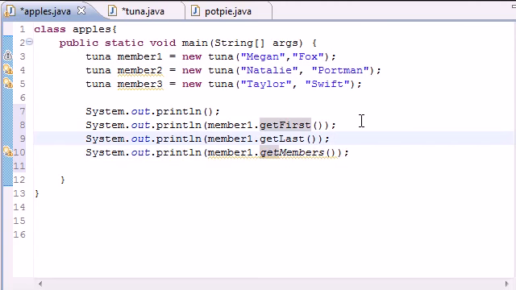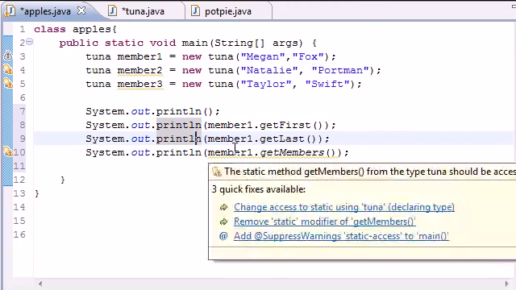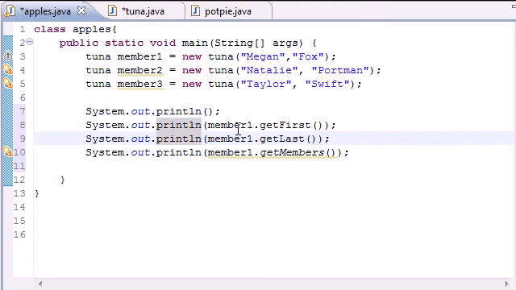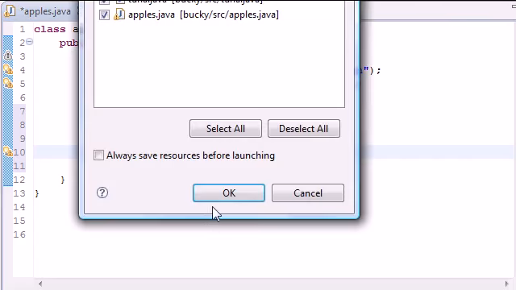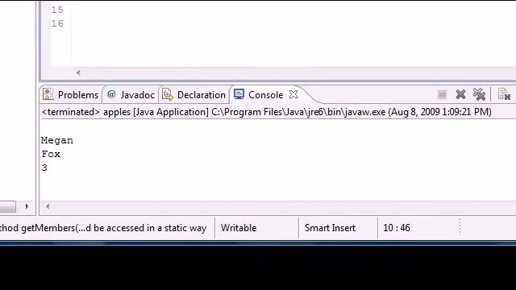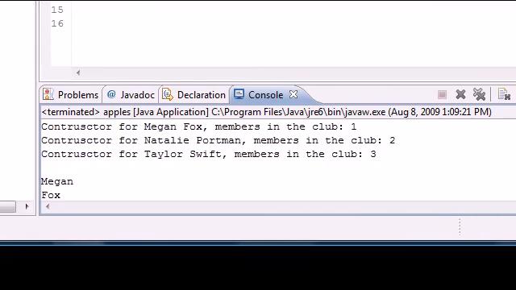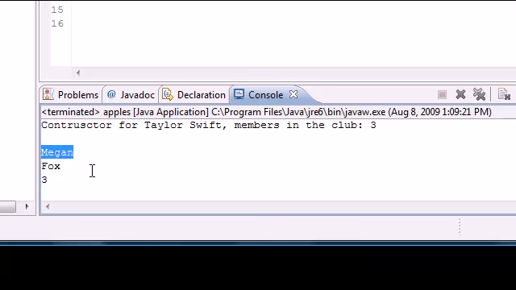So here's what's going on now. Let me make sure it's going to print out. Yep. So anytime you call this one, it's going to have Megan Fox, and this is unique to its own object. But it's going to look at get members and see that it's static, so it's going to share this variable with all the other ones. Depending on how many members there are, that's what it's going to print. Let me run this. Click OK, and we have our other data up there if you're wondering where it went, but it says Megan, which is unique, Fox, which is unique, and 3, which is shared among all objects.